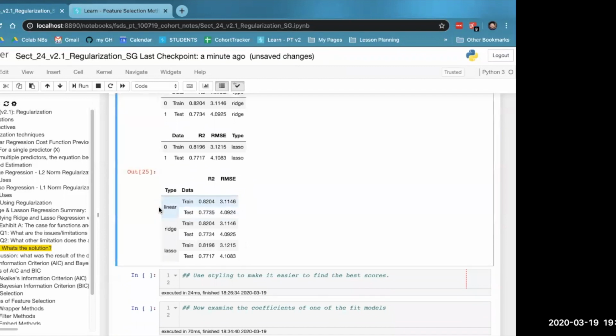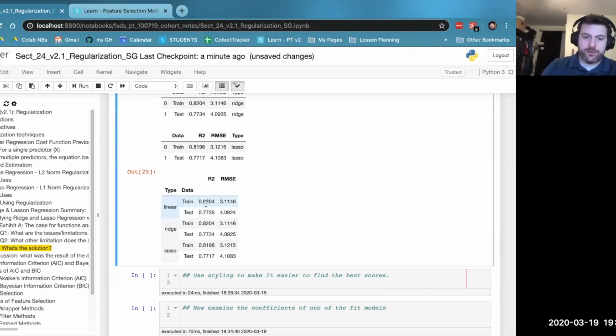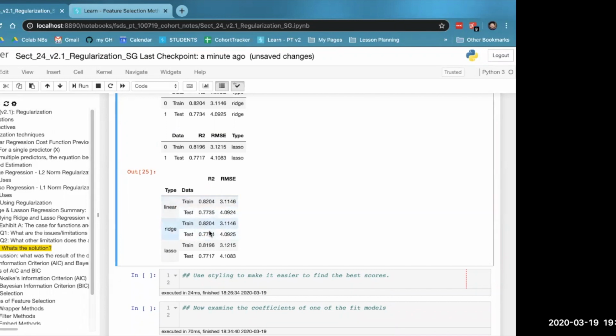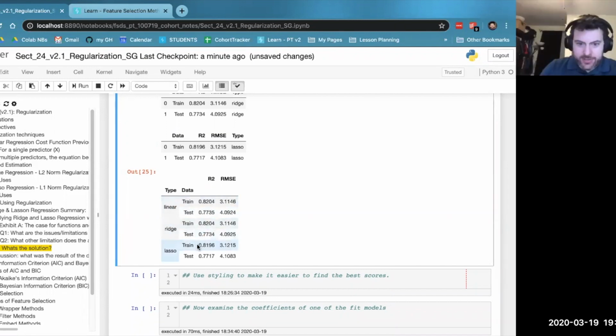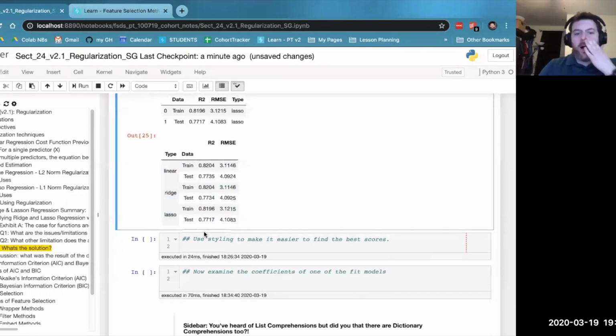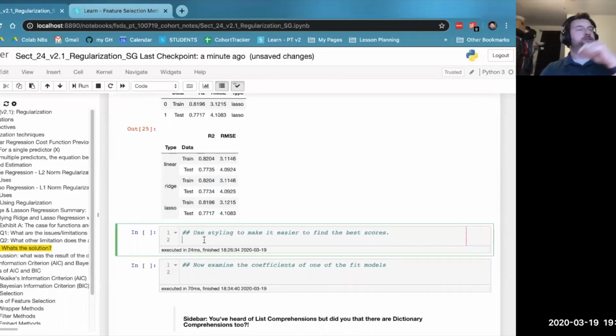And so now it's a lot easier to look at this and see, okay, so we have our linear regression here. We have our training and test scores. Here we have our ridge training and test scores, and then our lasso training and test scores. And so one last thing, I'm going to also start introducing to you guys more over time Pandas styling tricks. So we're going to use styling to make it easier to find the best scores.